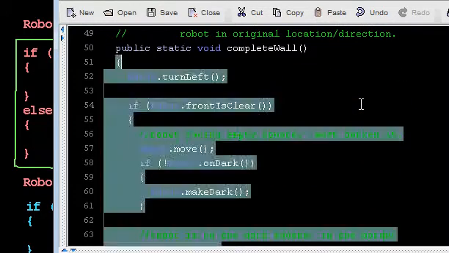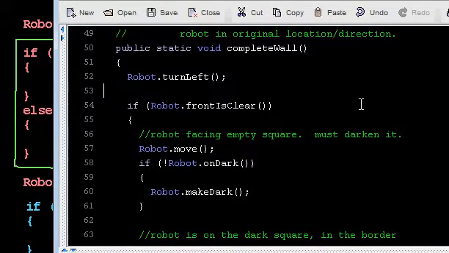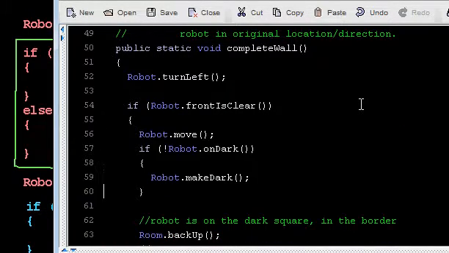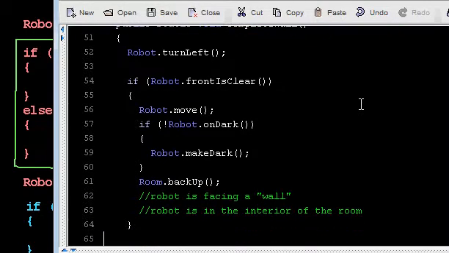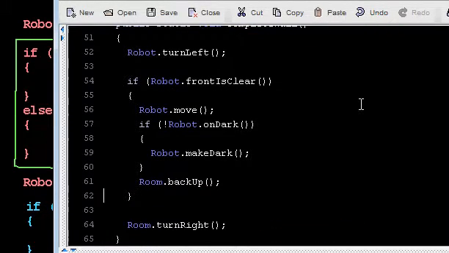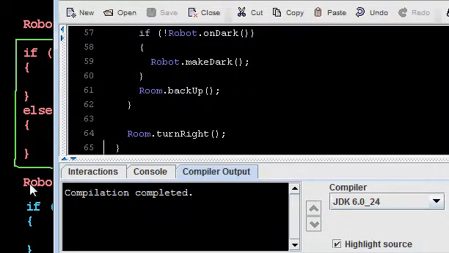And I don't advise removing your comments, but I think I'd like to remove the comments so that you can see all of this code at once, and I think it won't be so scary when you can see it all at once. So here's what we told our program to do. We turn left. If the front was clear, we moved into that spot. If we're not on dark, we made it dark. Then either way, we back up out of that region, and now we're no longer in that border if we had ever entered it, and we turn right. So I think that's a lot more readable. We might still go back and put the comments if we choose to.